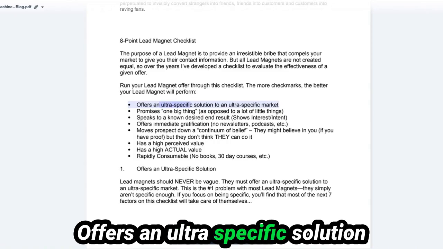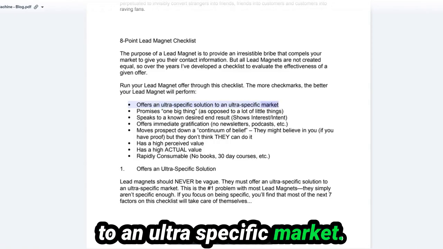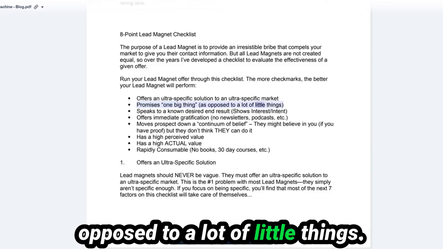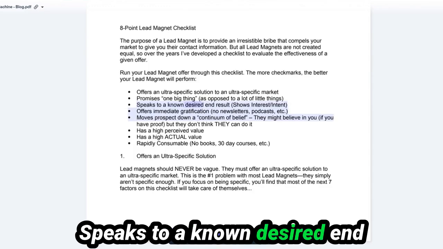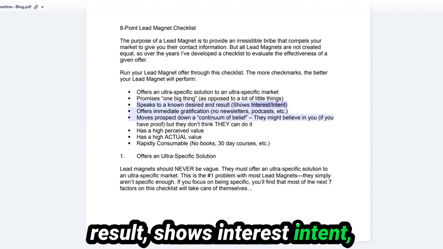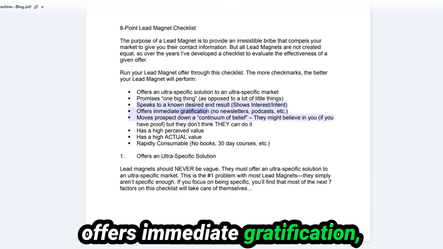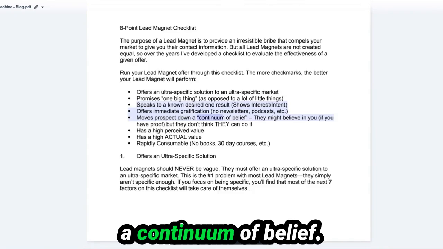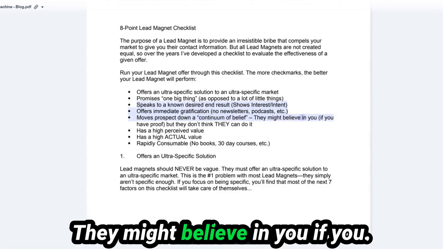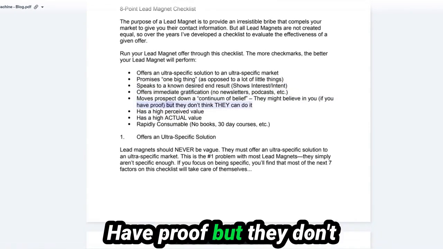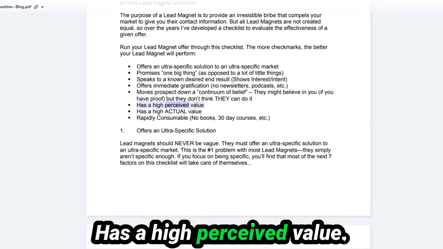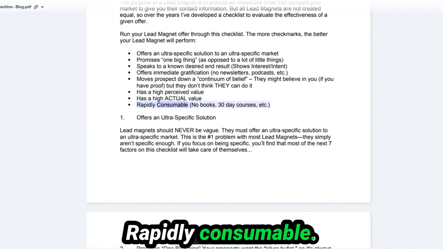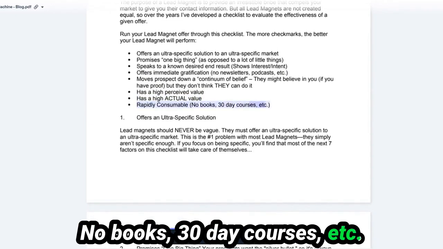1. Offers an ultra-specific solution to an ultra-specific market. 2. Promises one big thing, as opposed to a lot of little things. 3. Speaks to a known desired end result, shows interest intent, offers immediate gratification, no newsletters, podcasts, etc. 4. Moves prospect down a continuum of belief. They might believe in you if you have proof, but they don't think they can do it. 5. Has a high perceived value, has a high actual value. 6. Rapidly consumable, no books, 30-day courses, etc.